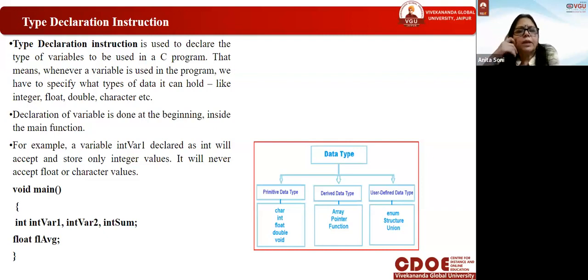So what are the primitive primary data types in C? These are int, float, void, double, char. Char takes only a single character, int takes a whole number, float takes a decimal number, double also takes a decimal number. The precision of double is double as compared to float. Void represents nothing of type.